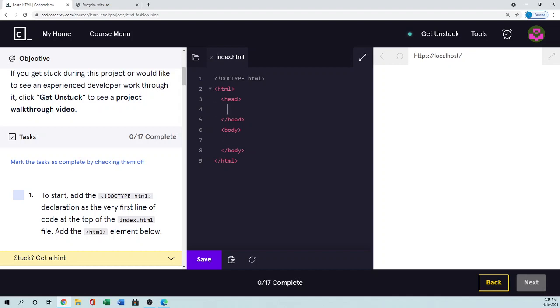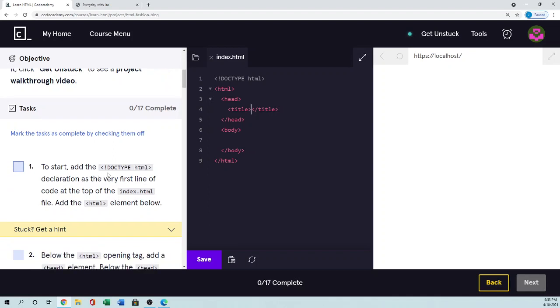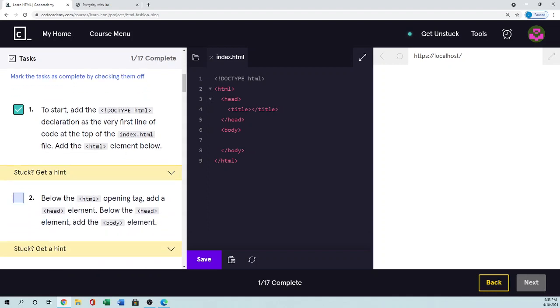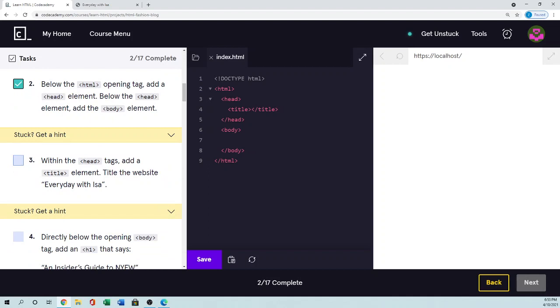For head we will use the title, because head actually holds the metadata and the title of the web page. So for title we have to use opening and closing tags. Insert the title. Okay, to start, add the doctype HTML, we did this one. I add the HTML below. Then below the HTML opening tag add a head element and a body element. I did that. I added a head and body. Then it says within the head add a title. Here we can see this: Everyday with Isa. So the title I will copy and paste. I'll save it.